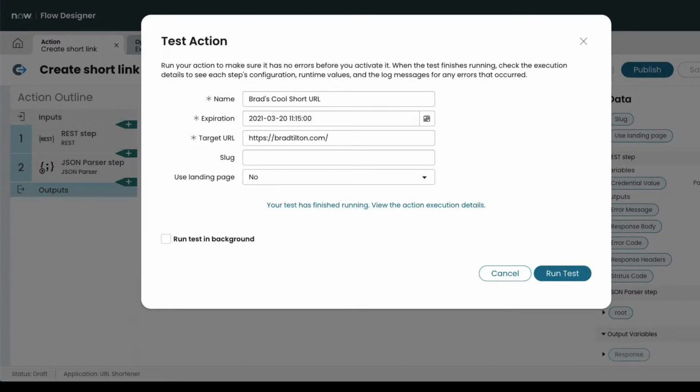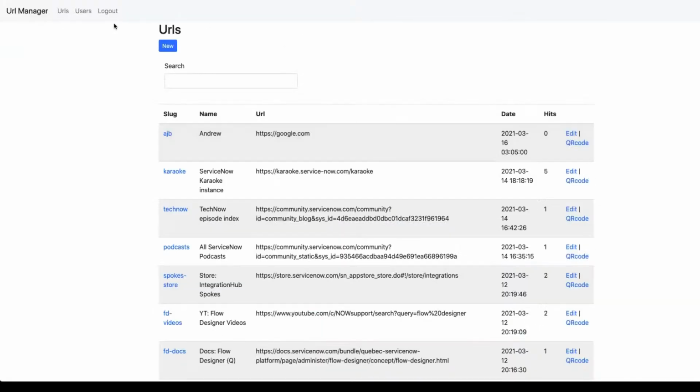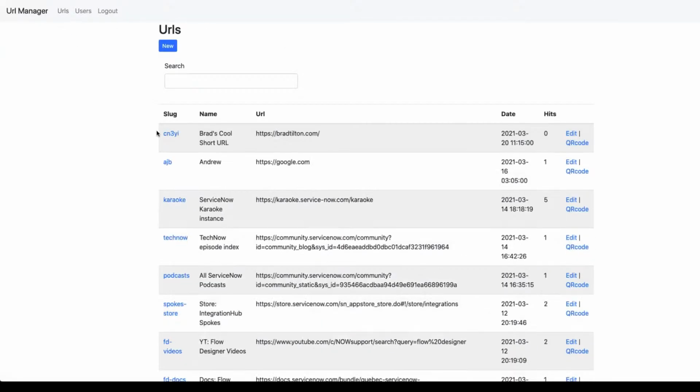Absolutely. Before I see the execution details, I like to see if the data's there. Ooh, looky there. Brad's cool URL. And it's auto-generated a slug. 3YI. Yep. So in case you just like to say that, it kind of looks like Leet speak. We can edit it. And Craig's also got this QR code generator on this side. So if you wanted to, you could see that in a modal or something.